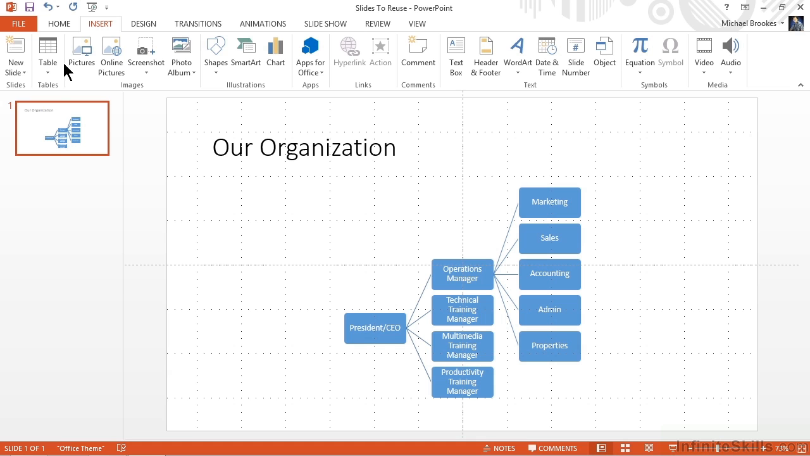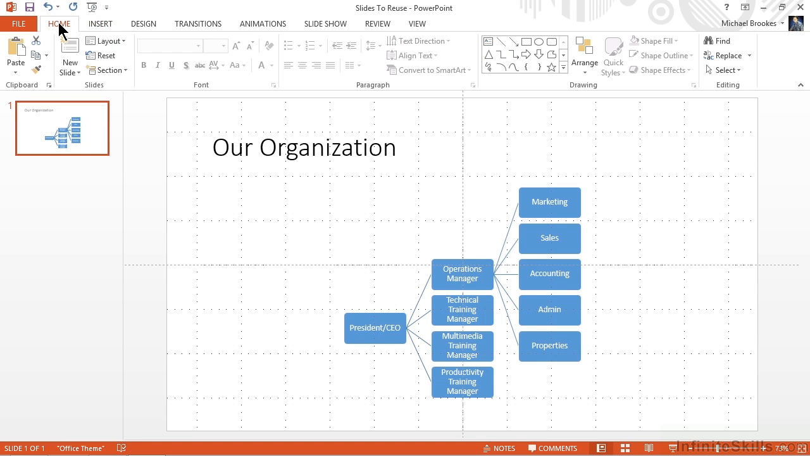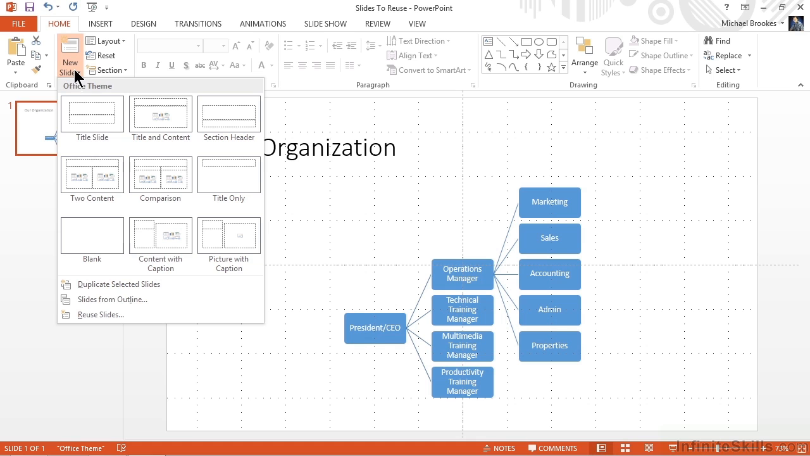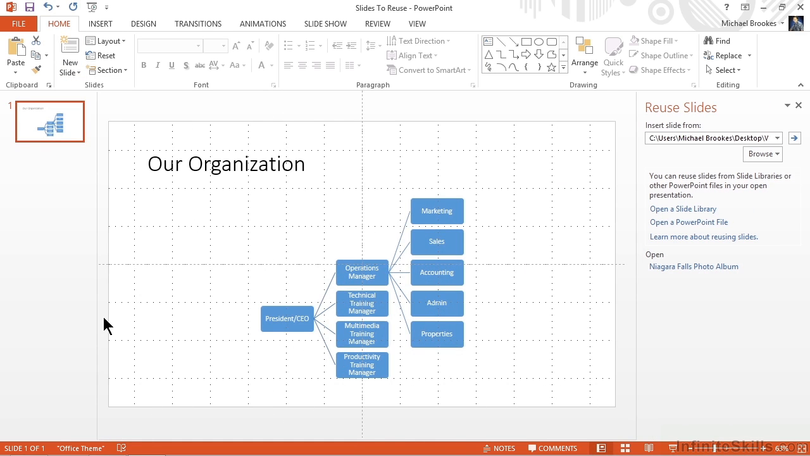Hopefully, if you're familiar with PowerPoint, you know that from the Home tab, there's a new slide option. And from the new slide option, you have a variety of different layouts. One of the options at the very bottom is to reuse slides. When you select that option, you get a panel on the right-hand side of your screen. What you need to do is make sure that you have the proper library selected. This again could be where you need to navigate or possibly even do a copy and paste.